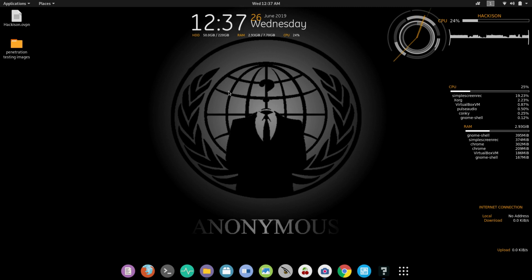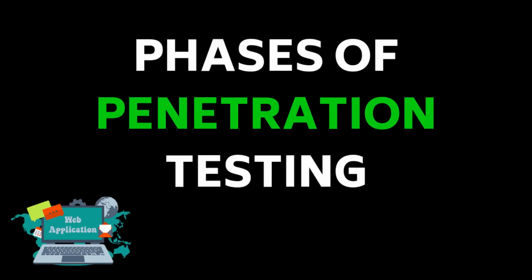So let's start. Phases of penetration testing. As a penetration tester, when a company hires you to do a penetration test, you need to follow these phases. There are around 6 to 7 phases, and you need to follow them to give a complete professional pen testing service. Every professional pen tester follows these phases.